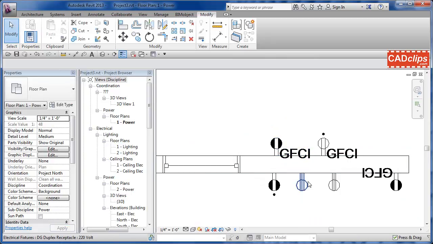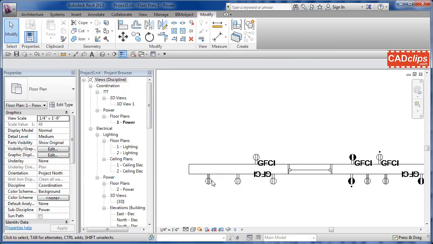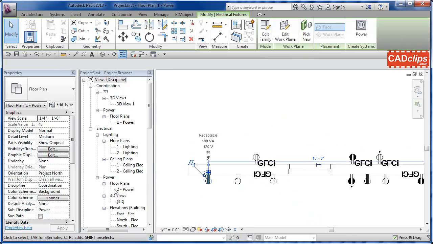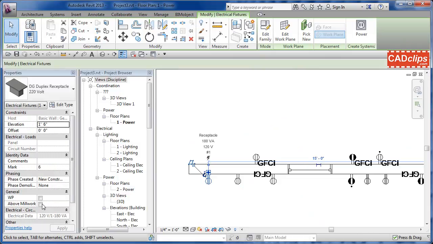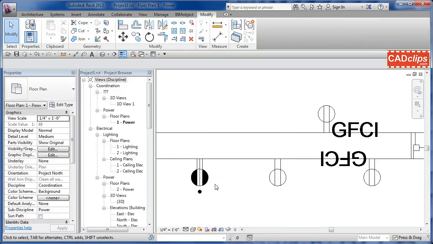If I would have said override existing and parameters, it would have cleared all of these guys. So now any one of these guys I can pick on here and say you are above millwork or you are weatherproofing, and it'll put those two guys on.